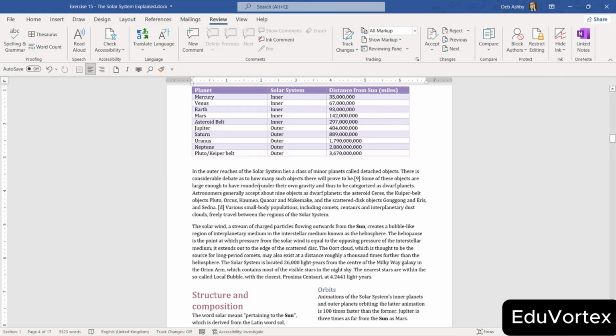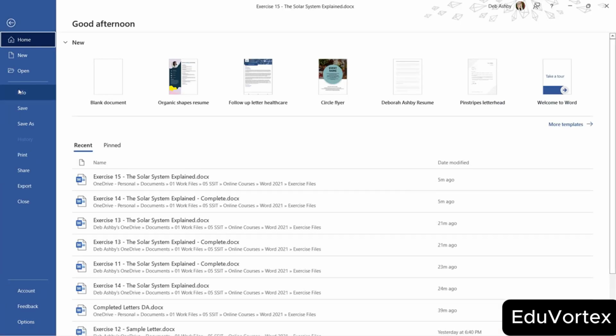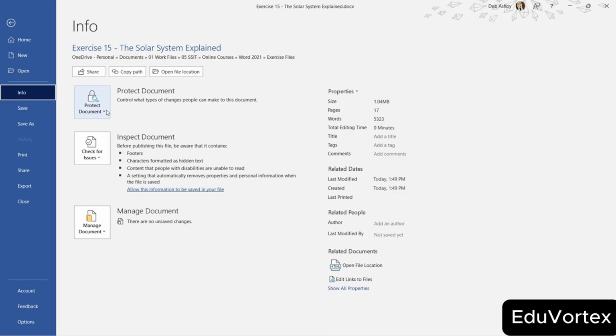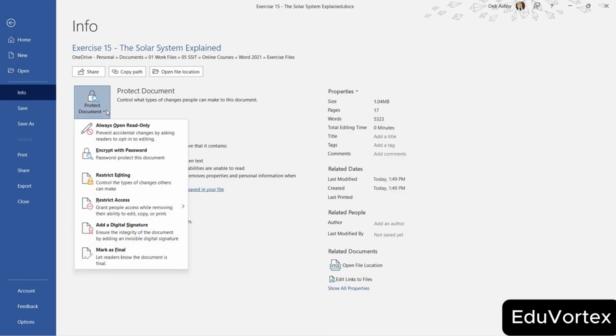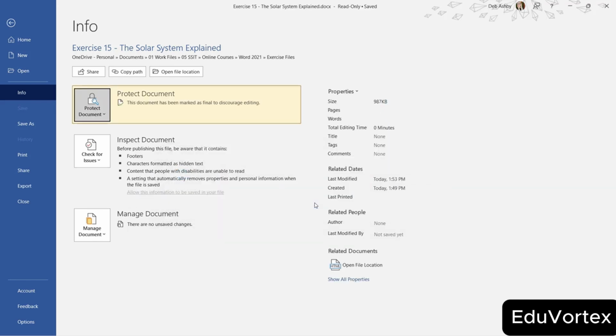The next thing I asked you to do was to mark this document as final. So once again, we're going to go up to File, into Info, and this time we're going to jump into Protect Document and choose Mark as Final. I'm going to click on OK and OK again.